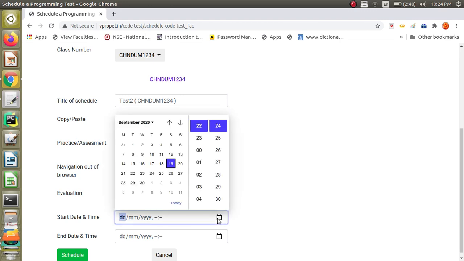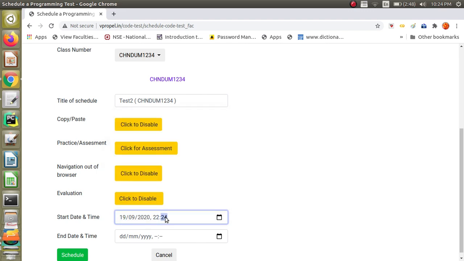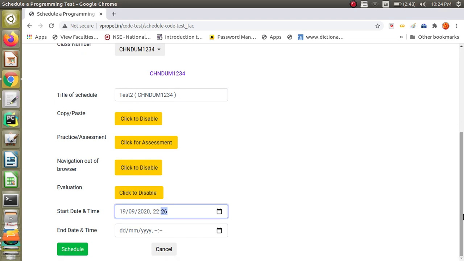And this is very, very important: when the test should start. For example, now if I want the test to start by 10:26, then I should give the timing. It may depend on the browser, on your machine, everything. For me it is showing in 24-hour format. In some machines it will show in 12-hour format. So you should be careful about AM, PM.